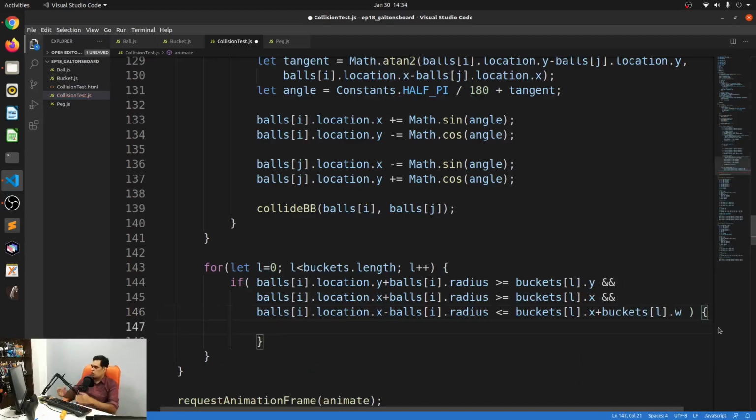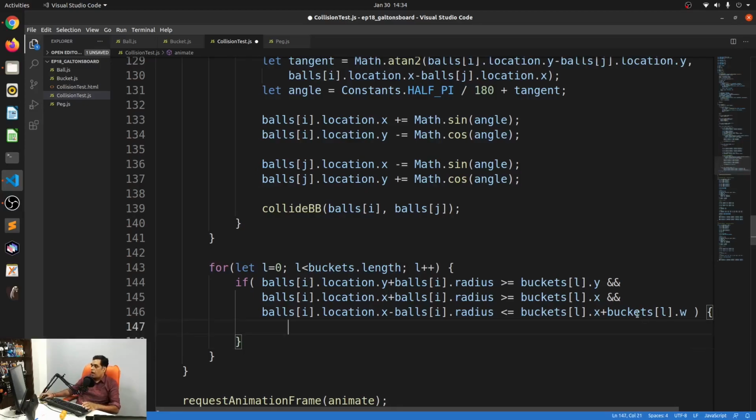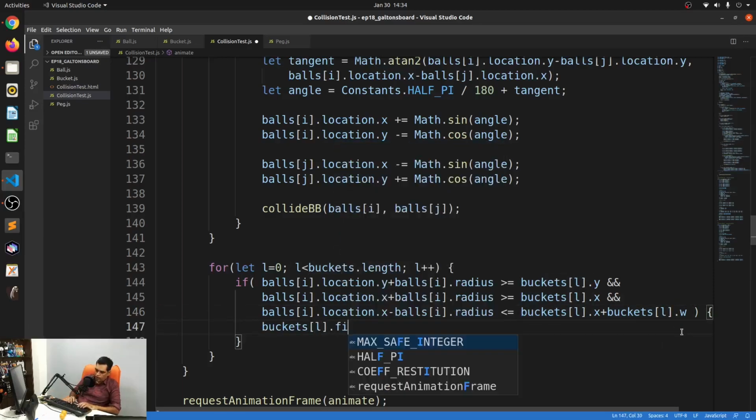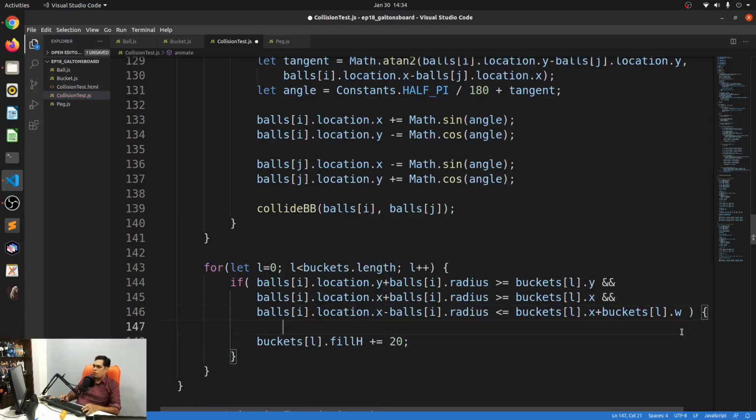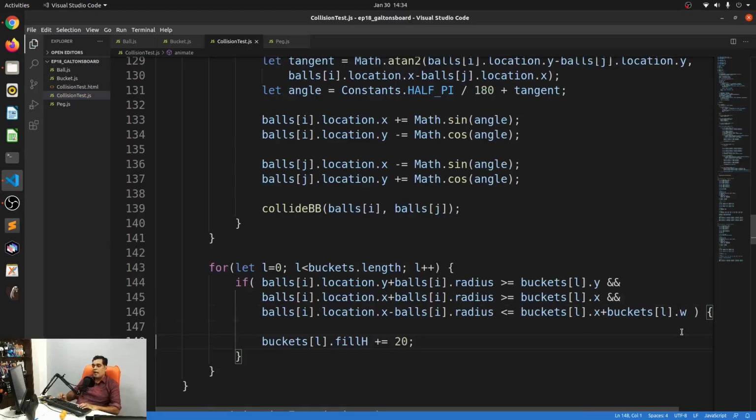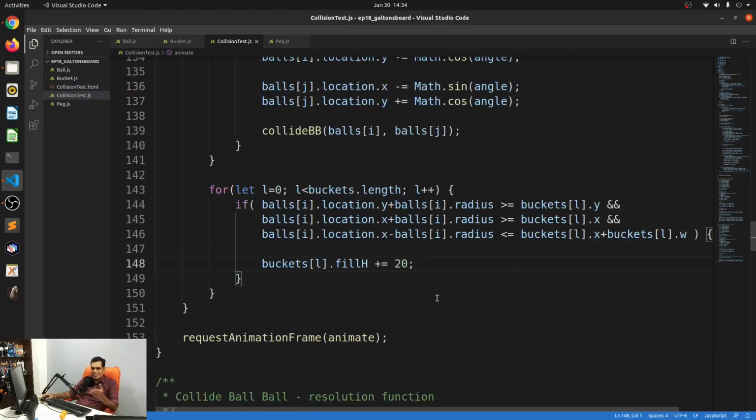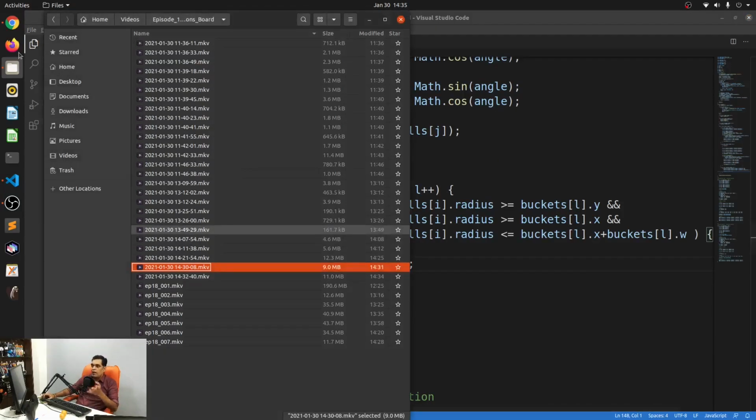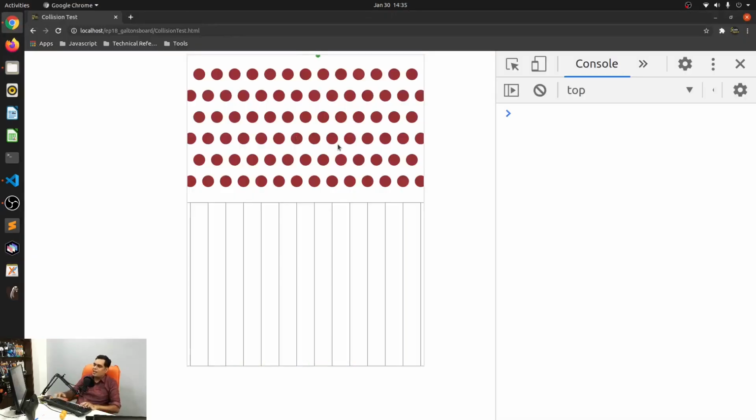So if it is within the bounds of this bucket, then what I have to do is say buckets of l.fillH plus equals, for now, let me say 20. So every time a ball enters into this bucket, we'll say increase your fill height by 20. That should give us an indication as to how many balls have gone, and we should also be able to see if it gives a binomial distribution.